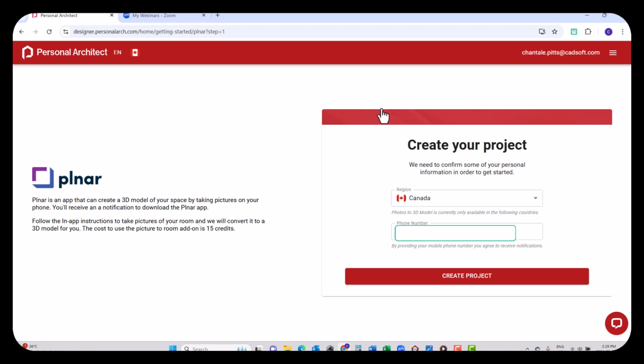That will bring you into this page where you can create your project. You're asked to type in your phone number because it's going to send you a link. Arriving on your smartphone, whether that's an Android or an iPhone, will be a link to an app that you will download and start using. As soon as you click on that link, it'll take you there and you will start to follow instructions. So just type in your telephone number here and hit Create Project to begin that journey.